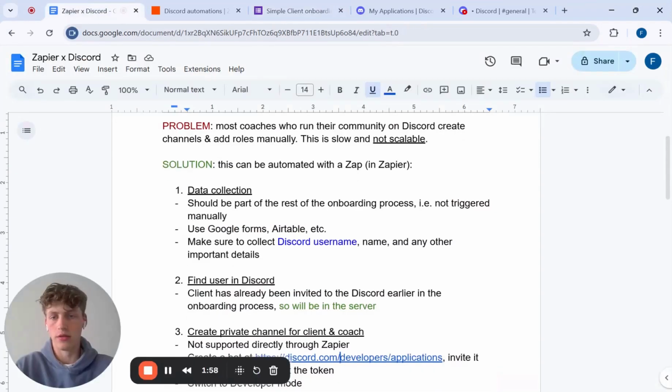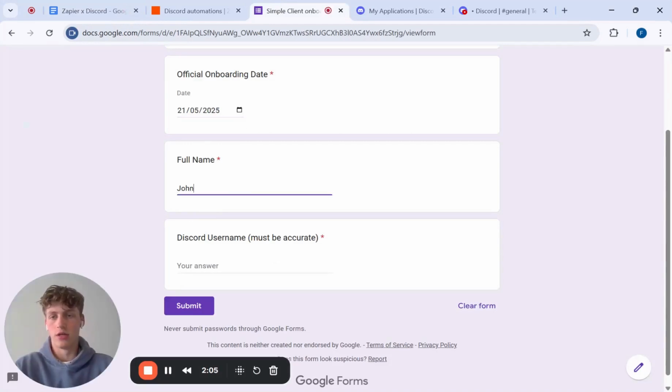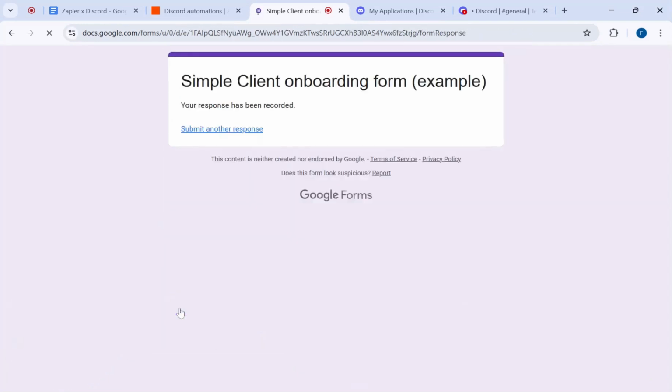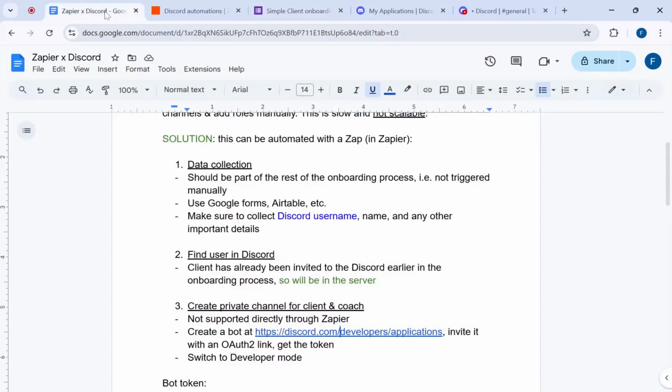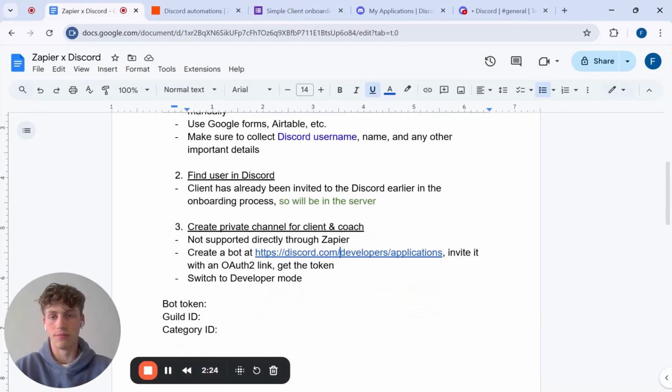So let's just submit a sample entry into this. John Smith, I'll make the onboarding date today, and we'll put in the Discord username, which is my test account there, and we'll submit that. So now we've got an entry for our Google form. Make sure you collect the Discord username so you can see in Discord the actual user and where they are.